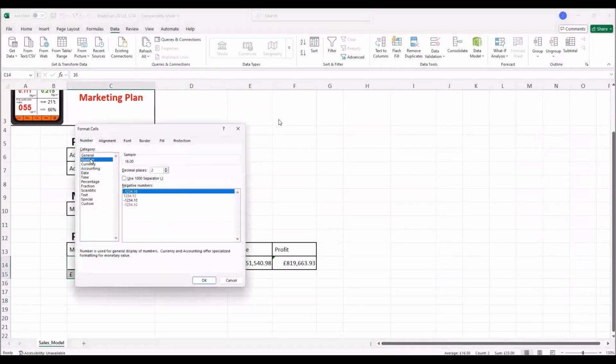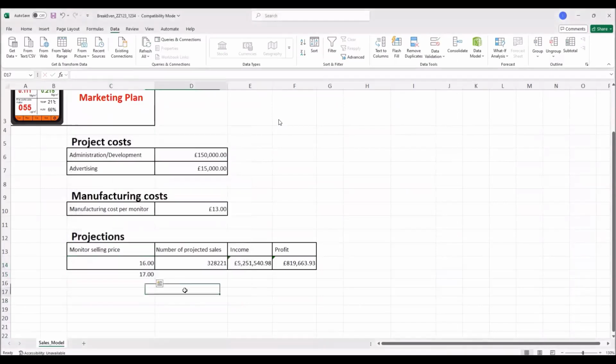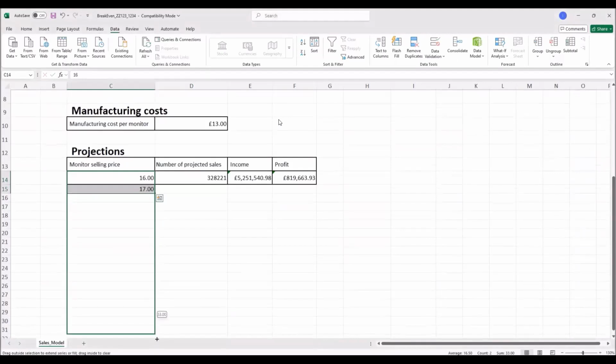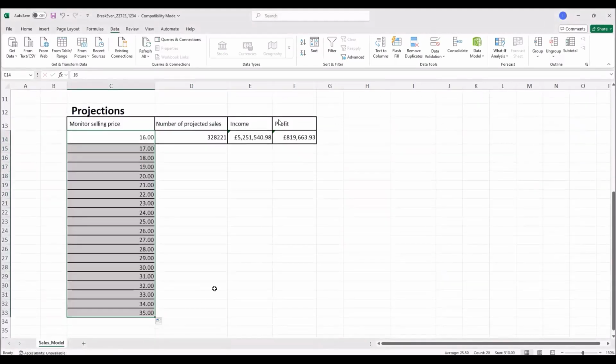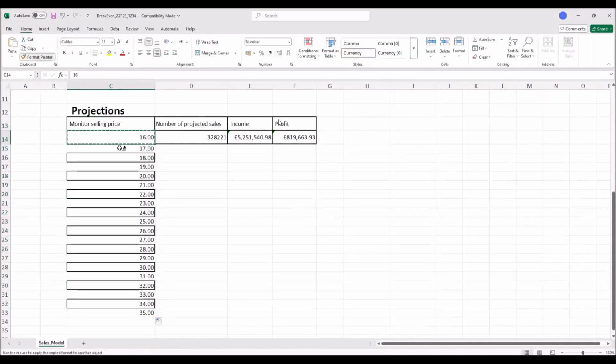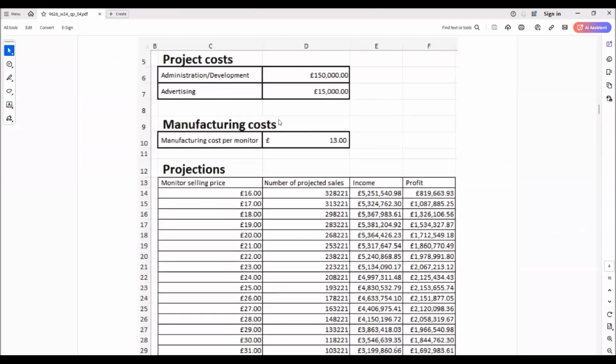So format cell number. Okay. Now we are going to extend that. Make sure you have correct borders. Format. You can either do it by formatting or with the border option. Now we need to extend this part. Now you can see that the monitor price is also increasing.